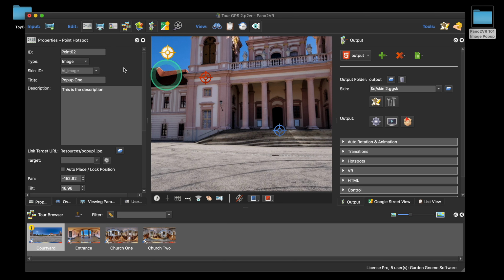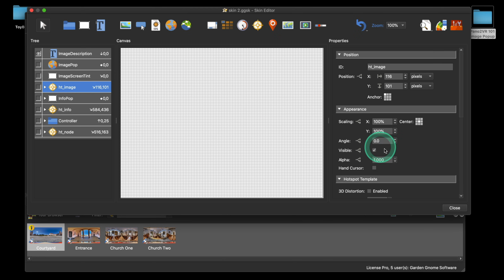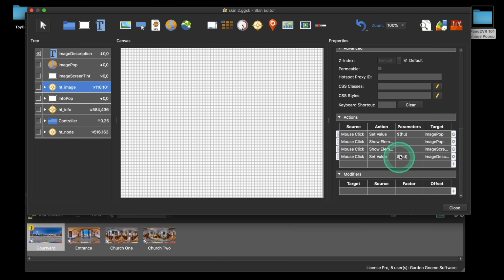So let's go back to the skin. So this is where I've set it now. If we go back to the skin, on the hotspot we've said that when we mouse click, not only am I going to set the path to the image, I'm now going to set the description to this text box, which is comfortably hiding.